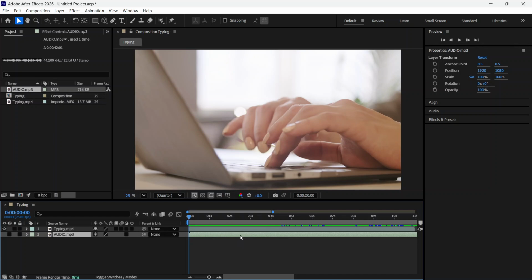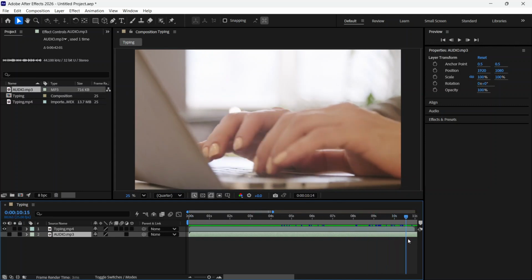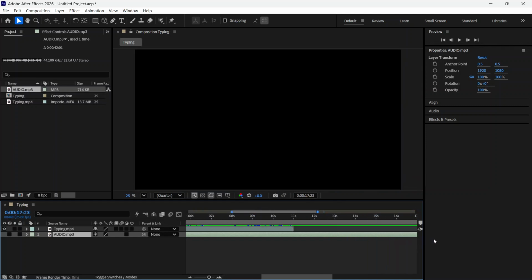The most common way to cut audio in After Effects is by splitting the audio layer. Start by clicking once on the audio layer to select it. You should see it highlighted in the timeline. Now move the playhead or current time indicator to the exact point where you want to make your cut. You can drag it along the timeline or use the arrow keys on your keyboard for more precise positioning, and you can play back around that point to double check.